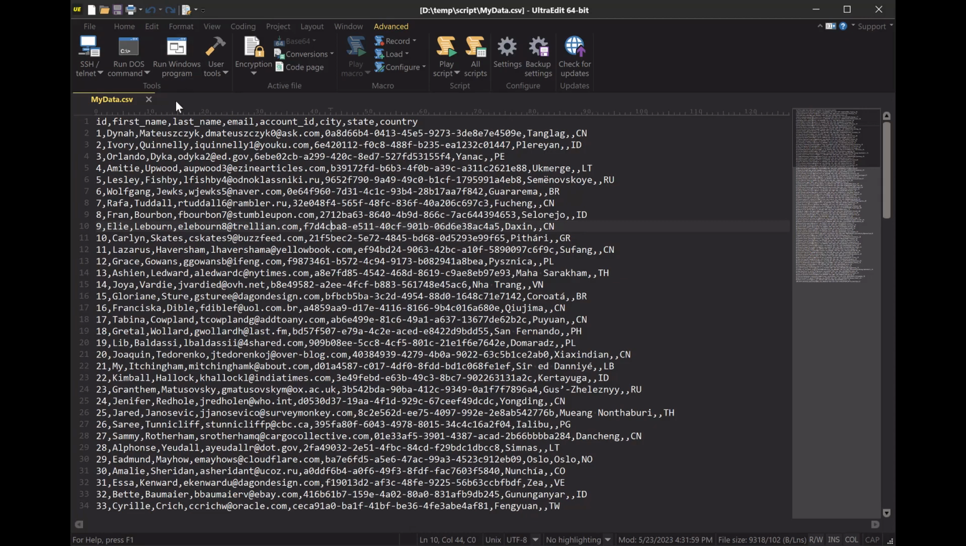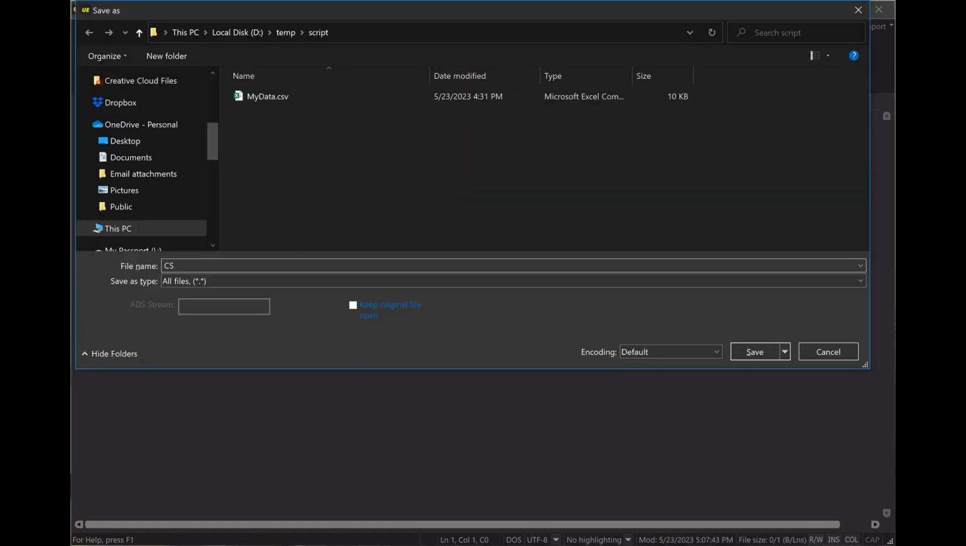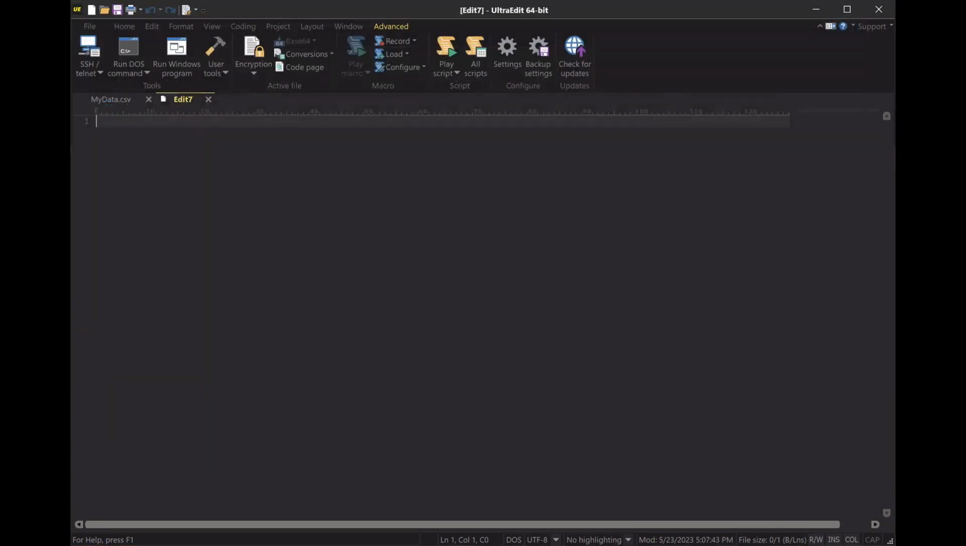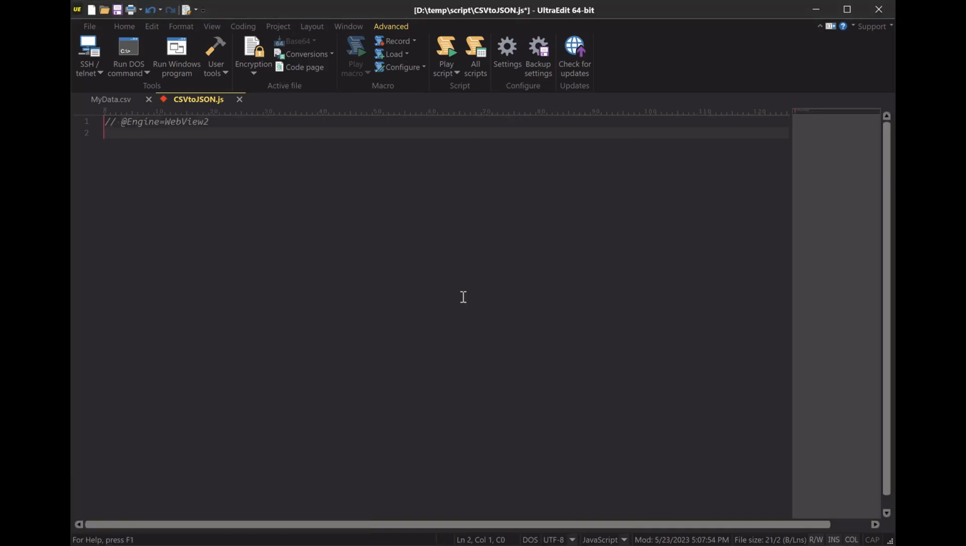So the first thing that we're going to want to do is create the actual script file. So let's create a new file and we will save it as CSV to JSON.js, just plain vanilla JavaScript. Now the first thing I'm going to do is add the header line that will instruct the UltraEdit scripting engine to use WebView 2's JavaScript engine, which is the fully modernized version that includes all the latest functionality for JavaScript. And this comment line will make sure that that happens.